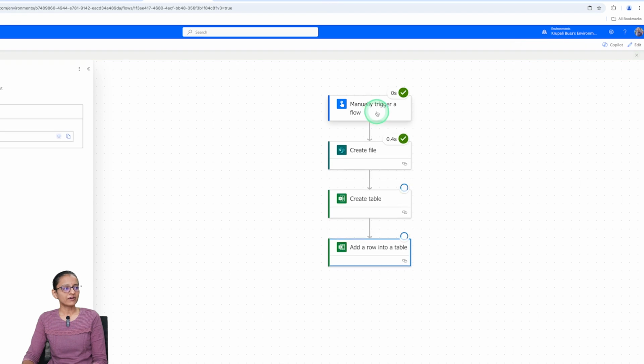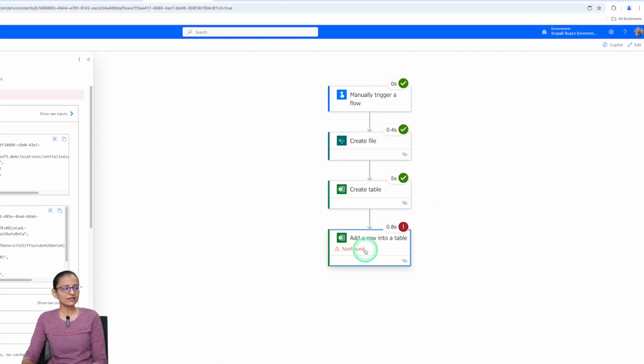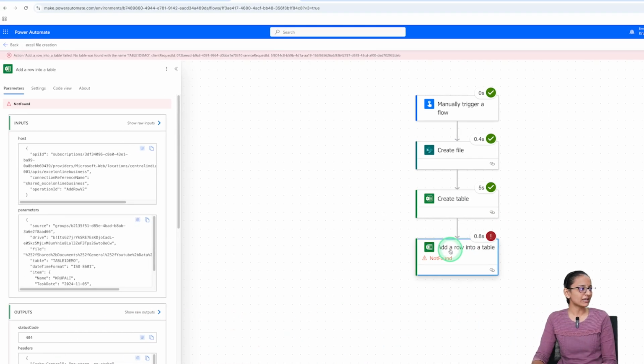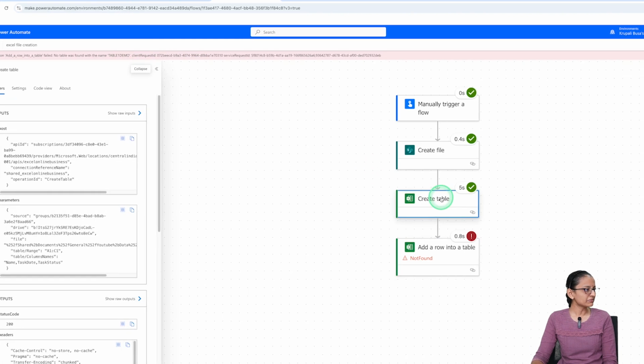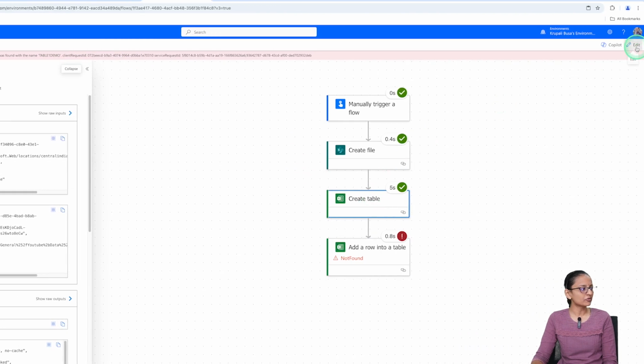So here you will see that, let me just click on done. Then trigger will fire, file will be created, table is created. Just wait. Now here an error came. What's the error? Let me see that. It is saying that table 1 demo is not found, or you can say that a table was not found with the name table demo. So what I can do here, let me click on edit flow.